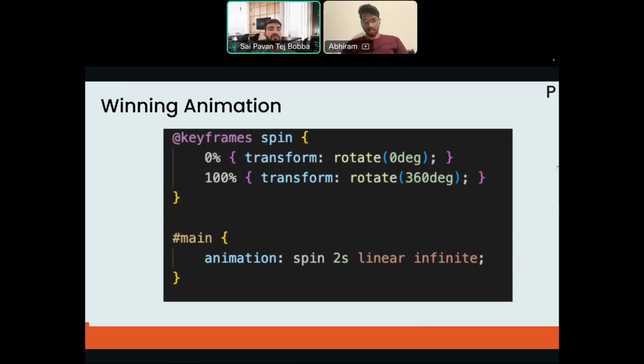So the winning animation. We have been using a few things in the JavaScript and the CSS. We are using the inbuilt keyframe for making the spinning actions and rotating it to 100 degrees to make it very interactive and exciting whenever the user wins.